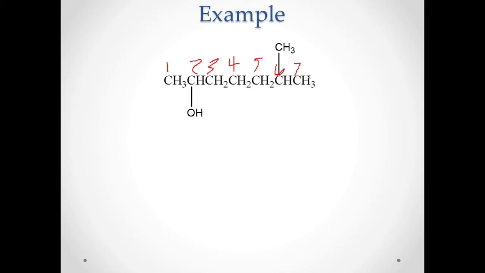But remember, this is an alcohol. You drop the E for heptane, then you replace it with OL, so that becomes a heptanol. So the parent compound will now be a heptanol. Now, what is this heptanol? This is actually 2-heptanol, because your carbon number 2 contains the OH.